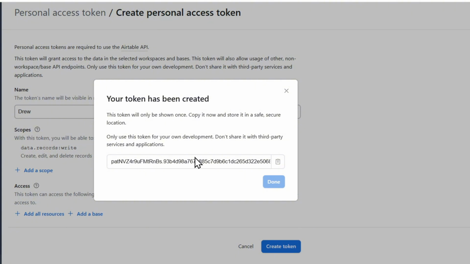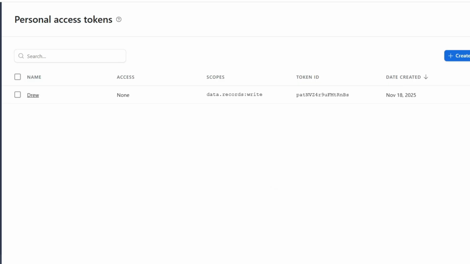And you will see right away that it now gives me the token code right here, so I can copy this token ID right here, and I can click on done, and I have it.